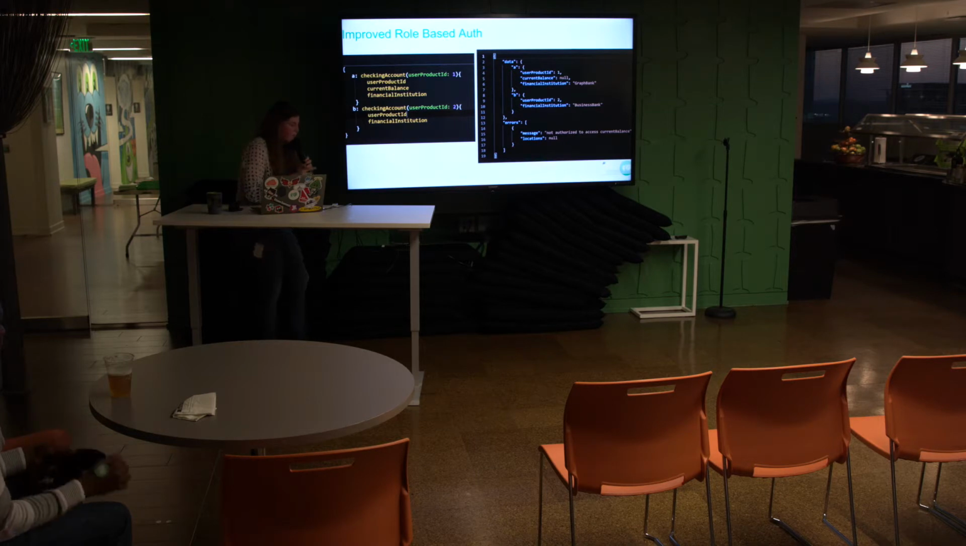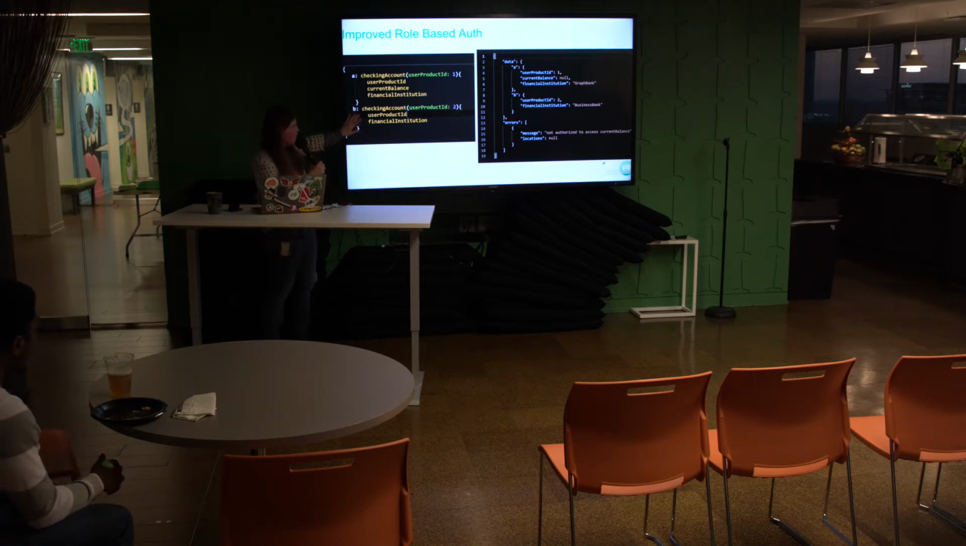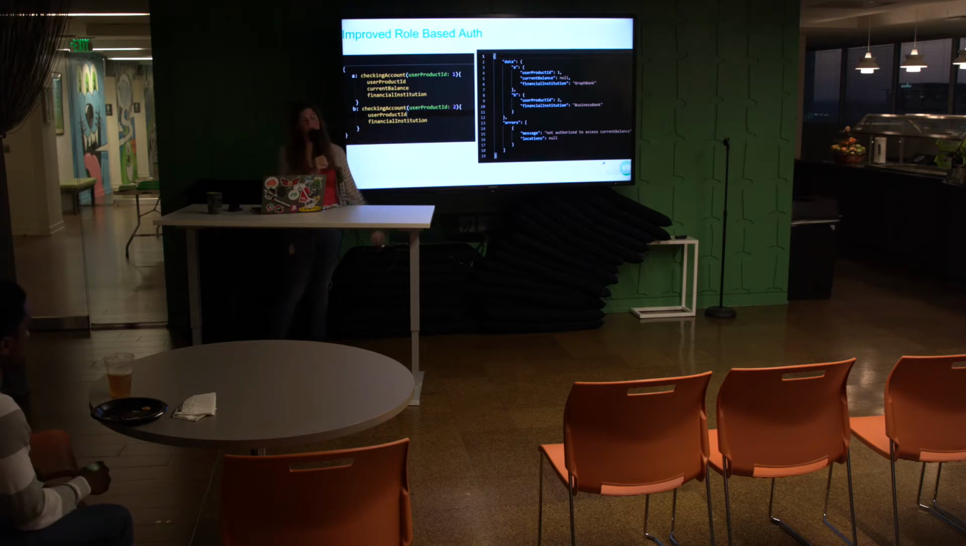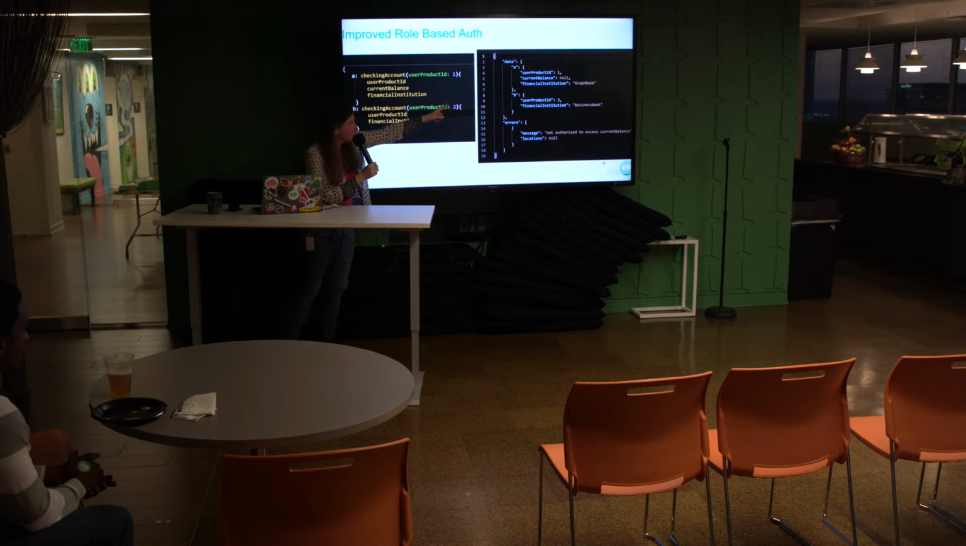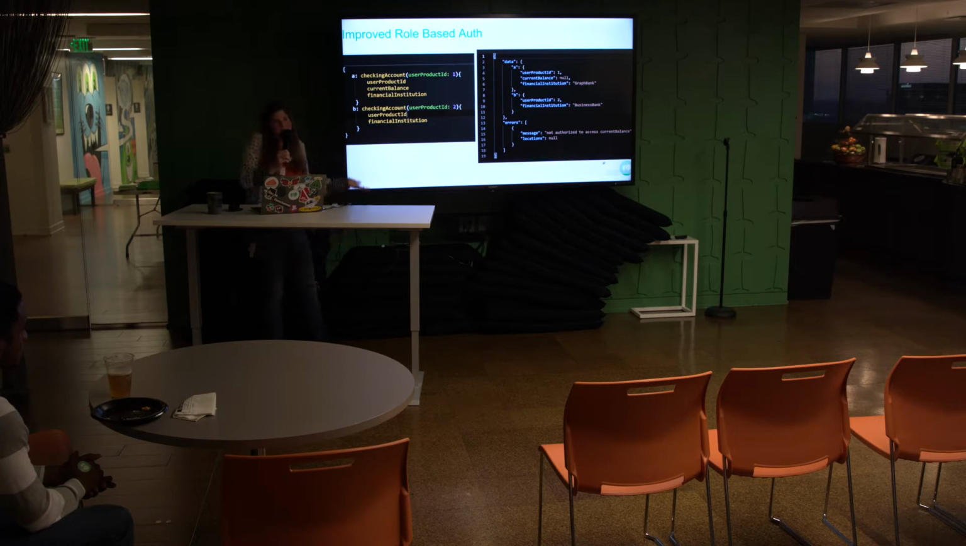So now, if we run the same query as before with the hello world stuff, what it would do is just cancel your whole query. Oh, you had one thing wrong. We're done. Blank page. Nothing. Now, it's going to tell you that you're not authorized for current balances. It's going to leave current balance blank, and then it's going to resolve everything else that it can, because that's great.